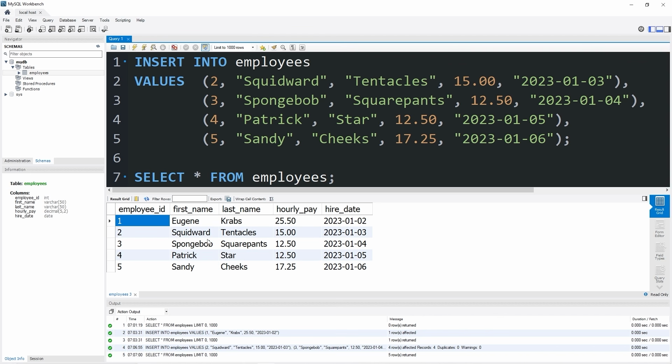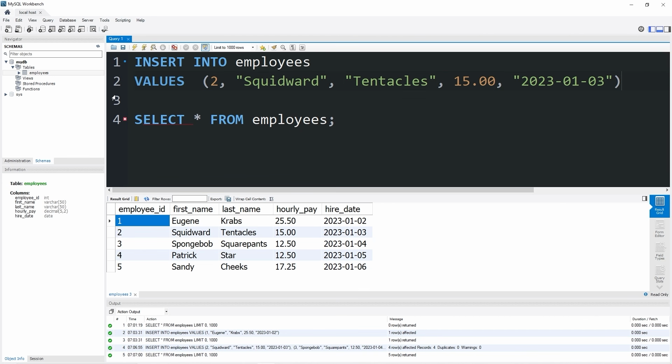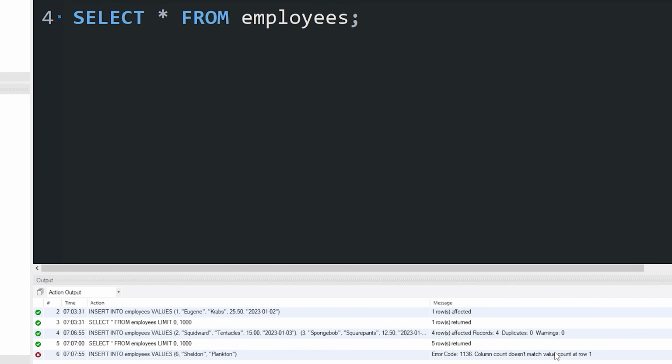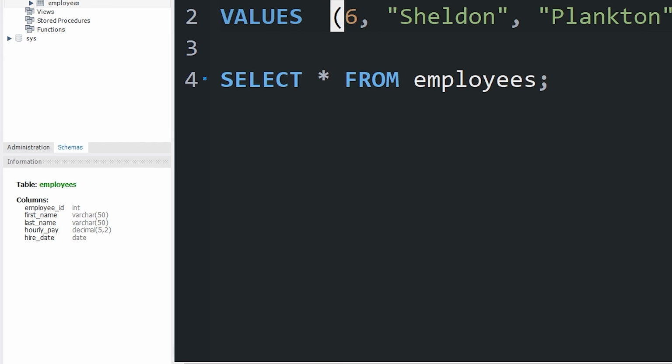I'm going to demonstrate what happens when we attempt to insert a row with missing data. I will insert employee number 6. Their first name is Sheldon. Last name Plankton. But we will not insert an hourly rate of pay or a hire date. Here's what will happen. So we have an error: column count doesn't match the value count at row 1. We're missing data for our hourly pay and hire date.